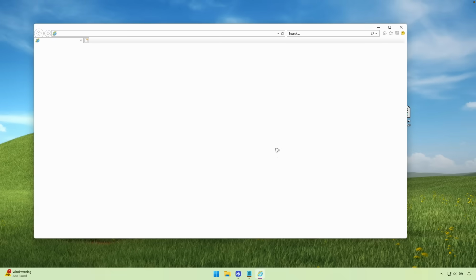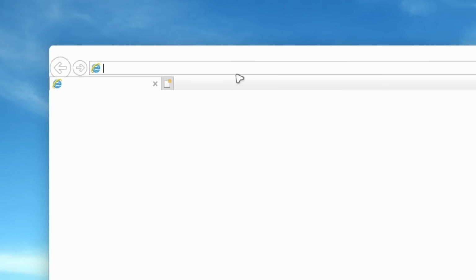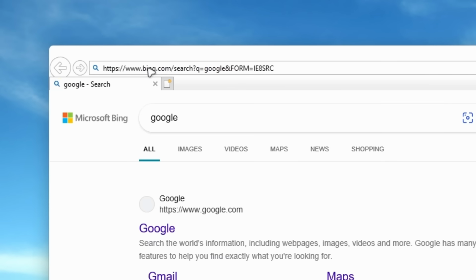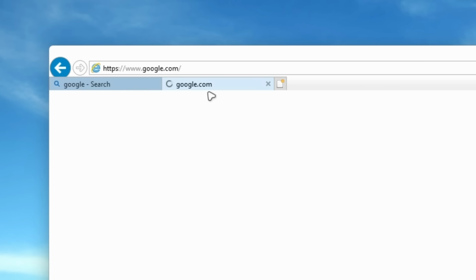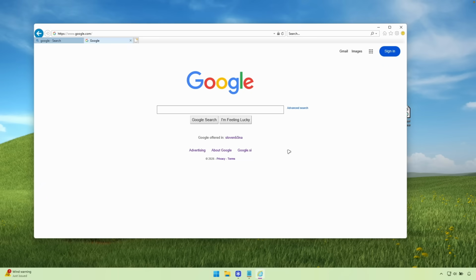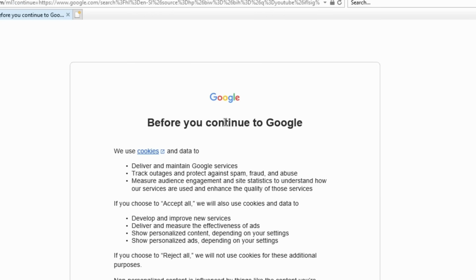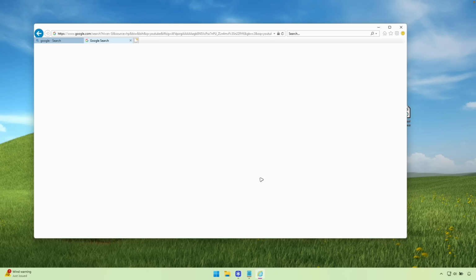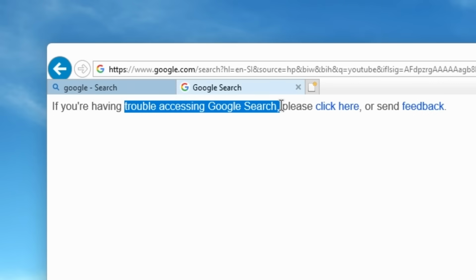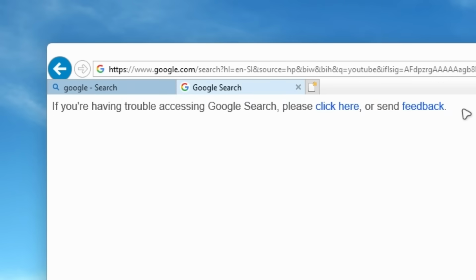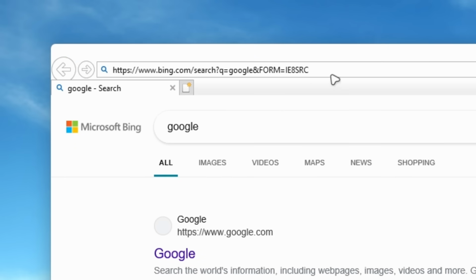Now let's see if it's actually usable here in 2026. So if I go here on the toolbar, let's search, for example, for Google. So it still uses Bing, classic Microsoft. So let's go here to Google, and here we are. It looks a bit dated, this Google page. So let's see if Google actually works. What if I search here for YouTube? Let's click on enter. Before you continue to Google, let's accept all. If you're having trouble accessing Google search, please click here or send feedback. Now, for some reason, Google is not working here inside Internet Explorer.